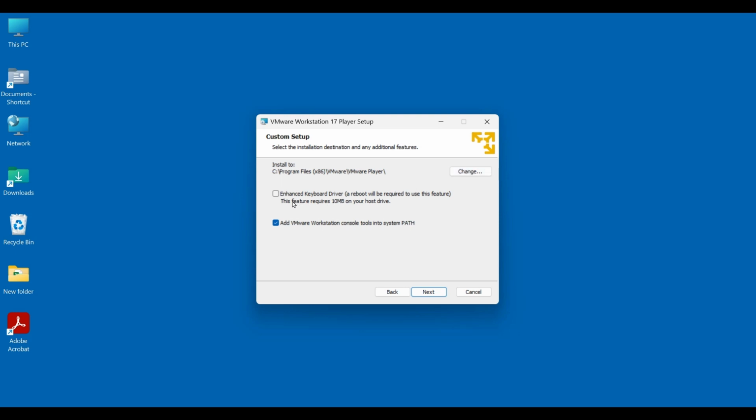Enhanced keyboard driver. This is for if you are using international keyboards or keyboards that have extra keys, then you can use this feature. If you are using a standard keyboard, you don't need that. And this one you need to check for adding the workstation console tool into the system path, and click next.